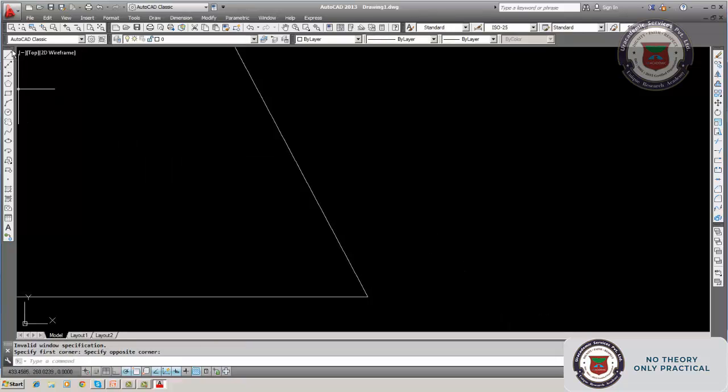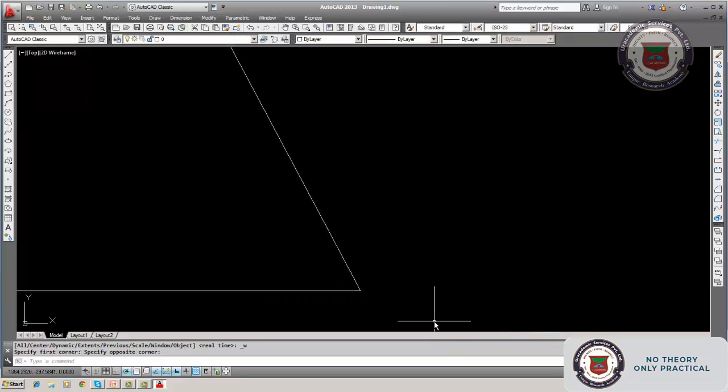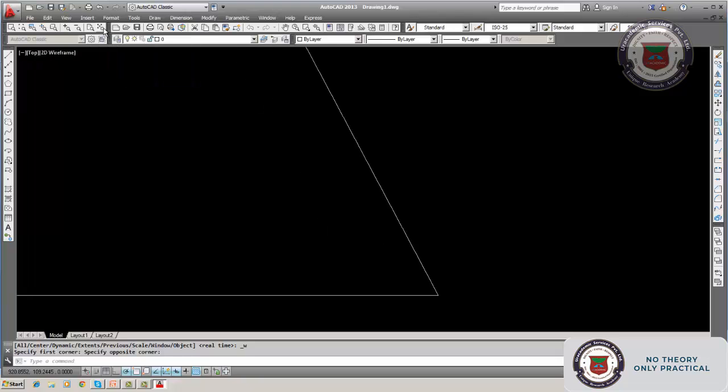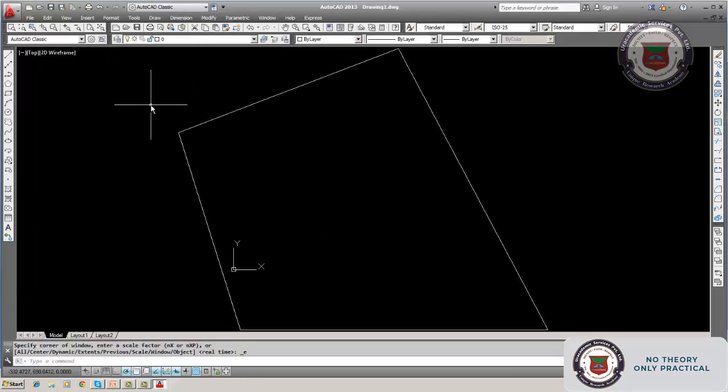Suppose you want to zoom it further. Zoom is not changing the drawing size, it is only seeing through a magnifying glass. And zoom extent, if you click on this, you will cover the entire picture, and the drawing you see on the board. So you can see the entire drawing on this sheet.